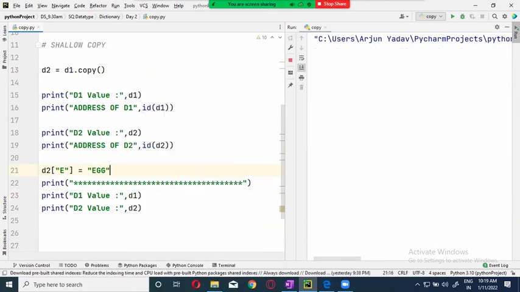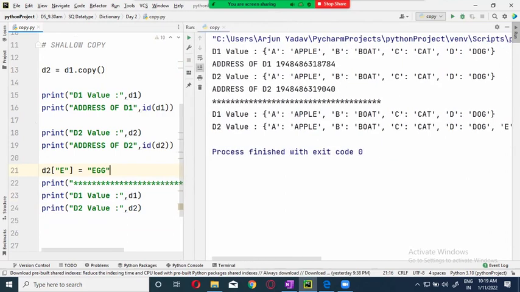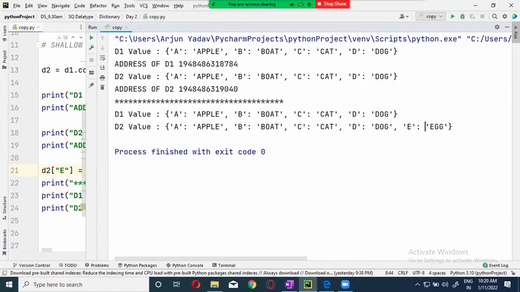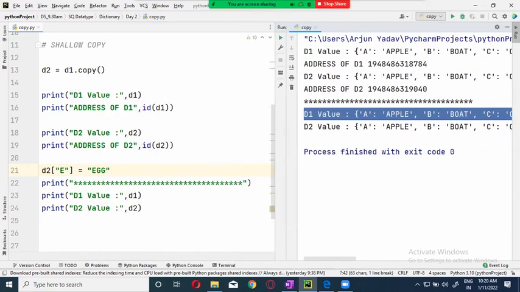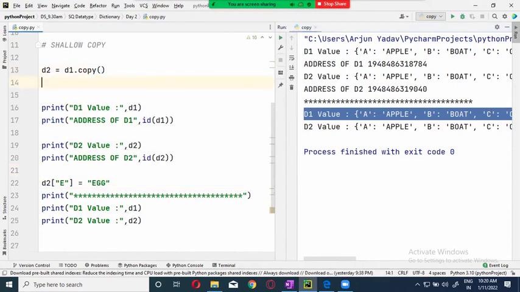Now see this. D1 is at this memory location and D2 at this memory location. Both are different. Can you see this? So if I'm doing any changes in this, that will not be reflecting. That's what happened down over here. Can you see this? The egg is being added in D2, but egg is not seen in D1, guys. Now this is what is called a shallow copy. I said there will be multiple ways we can do this shallow copy. This is the first way.